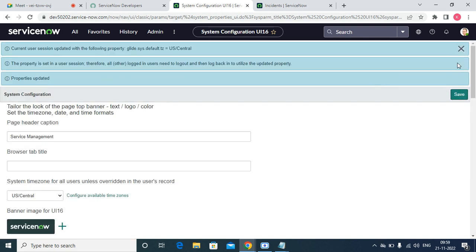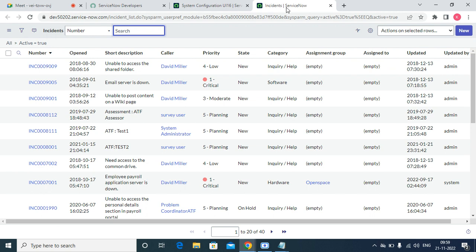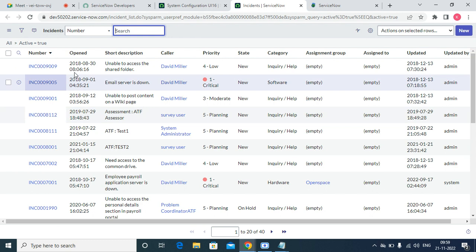Yeah. So the time zone we have changed it. Now what happened? I'm just opening, I'm just duplicating this slide. Let's see what happens. If I refresh this, the time will be gone.